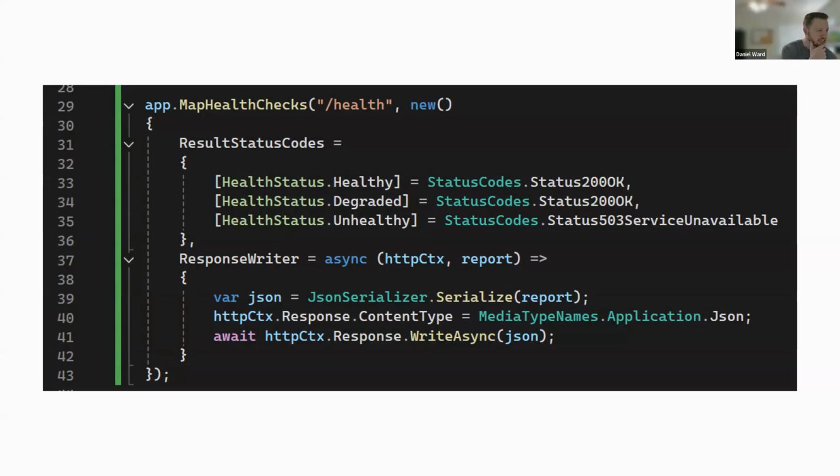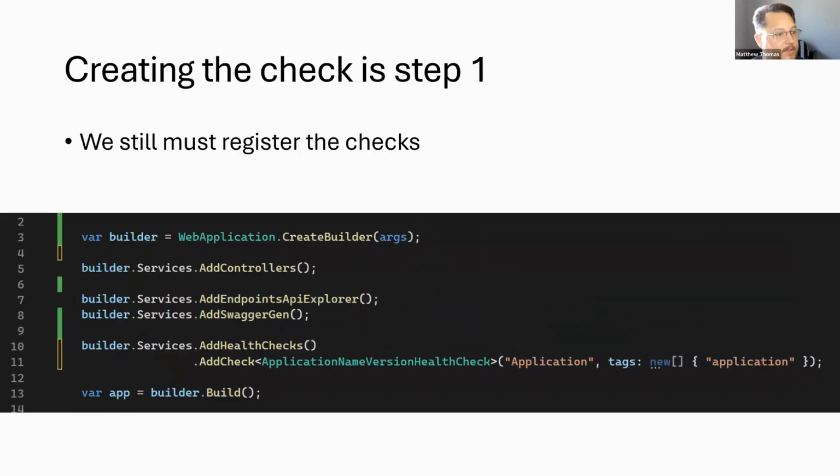There's a comment in chat. It says we use tags to segment health checks into logical groups. For example, some health checks are specific to K8s startup probes, while others are used for K8s readiness probes. We use tags to categorize. That's interesting. I don't know if you had tags in the demo there. I can't remember. Yes, I think we did. Yeah, here it is.